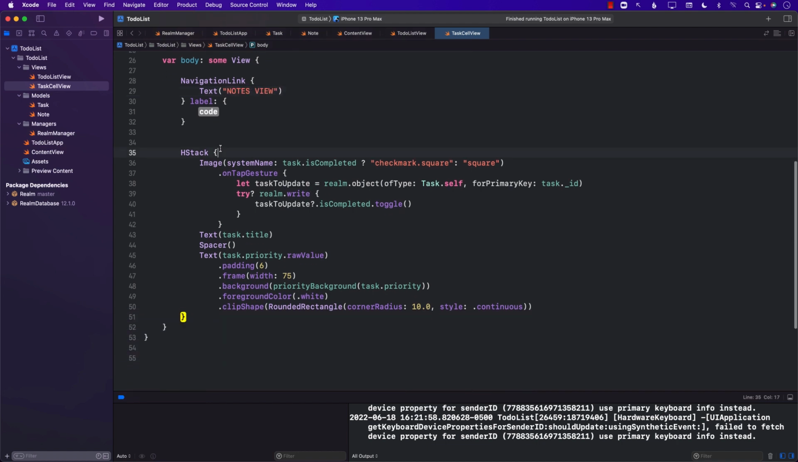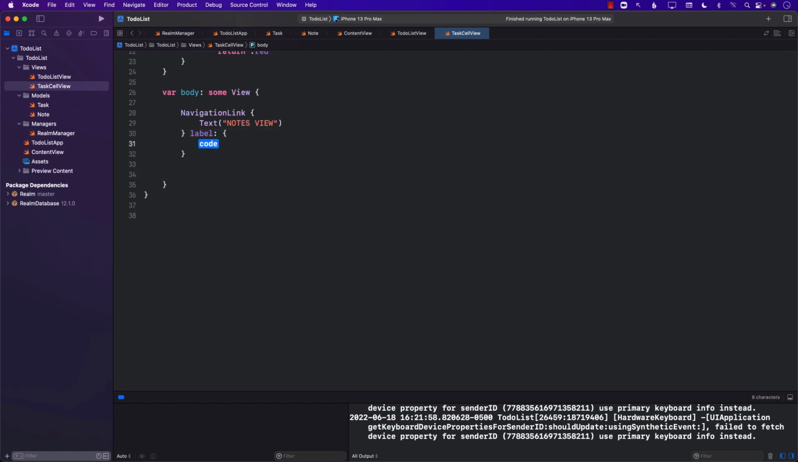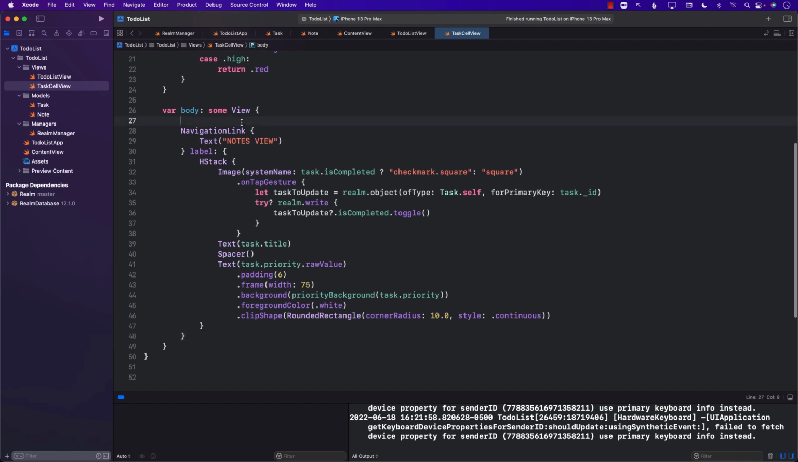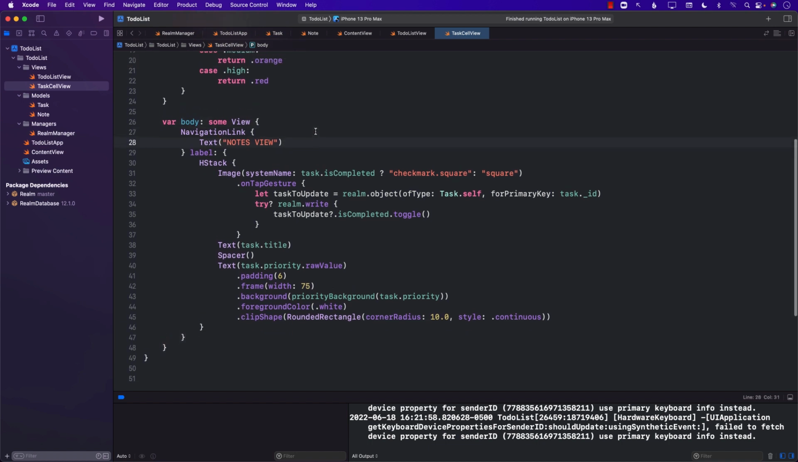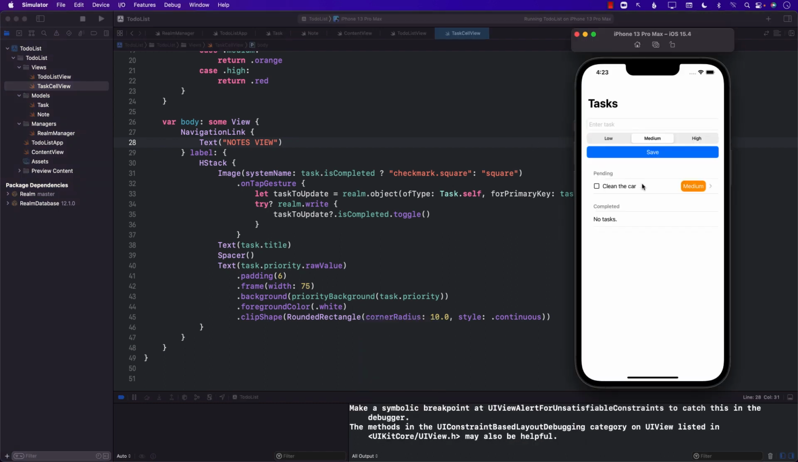For the label, we're just going to go ahead and put all the stuff that we have done before into the label. This means that this is what the user will actually see, which is pretty much the same thing as they were seeing last time. If I go ahead and run this right now, you will see that we'll be able to click or tap on a particular task and then display the notes view.